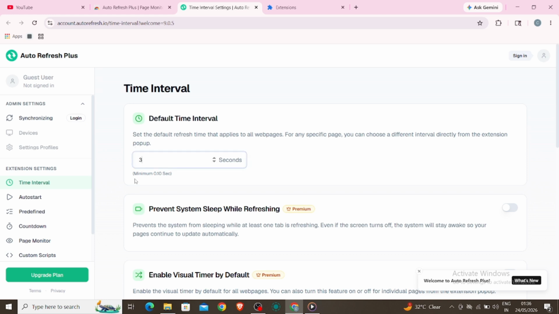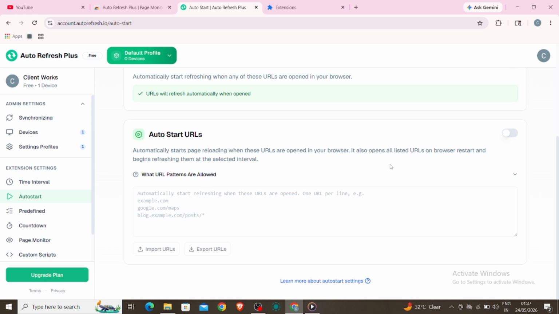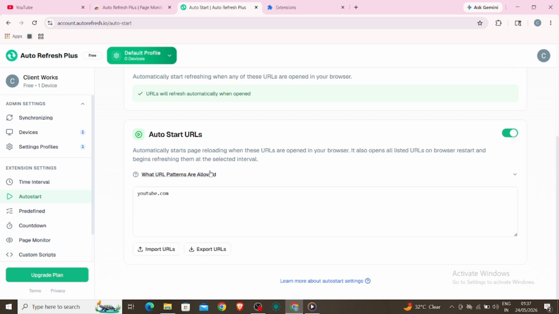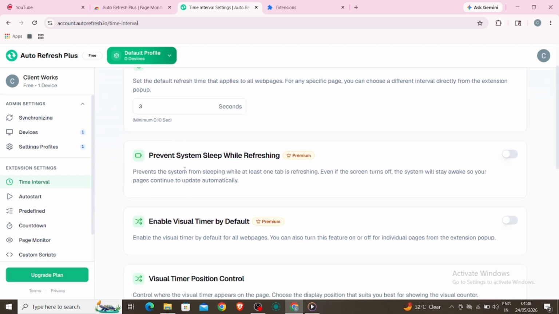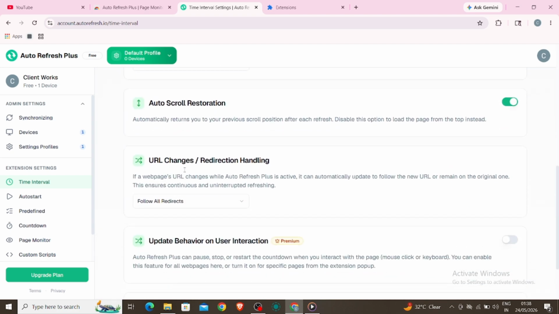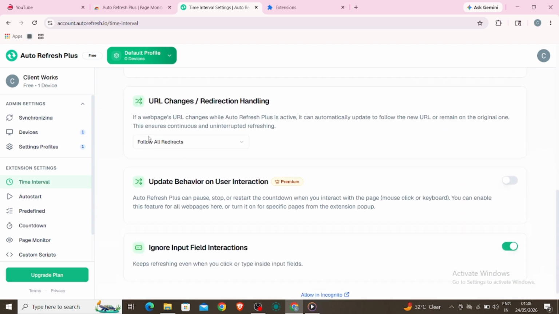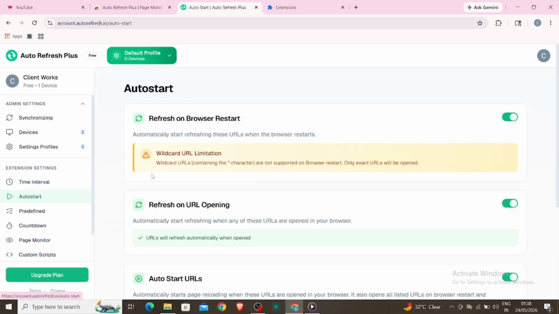After selecting the refresh interval, click the Start or Enable button. The extension will begin refreshing the web page automatically according to your chosen schedule. You do not need to press the refresh button manually anymore. Many auto-refresh extensions also include additional features. Some can refresh multiple tabs at the same time, stop refreshing after a specific number of reloads, remember settings for individual websites, or refresh pages only when certain conditions are met.